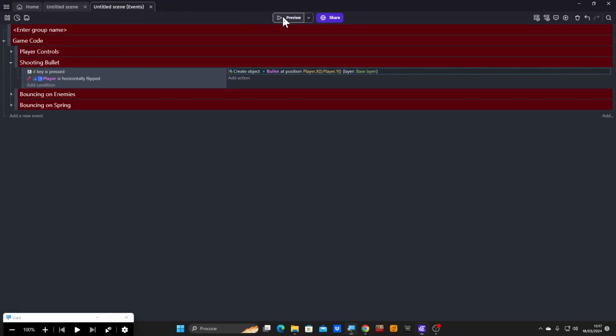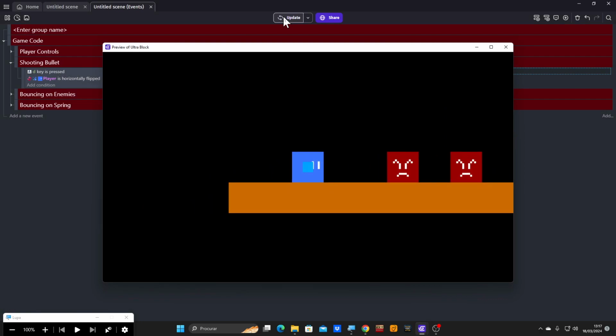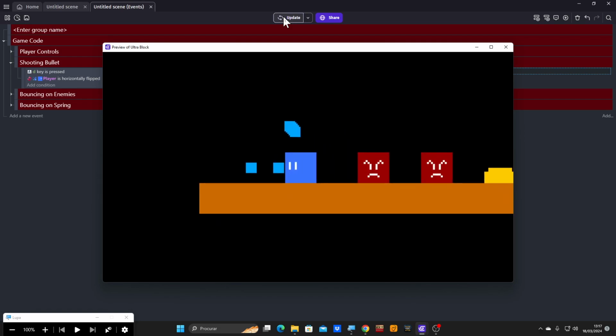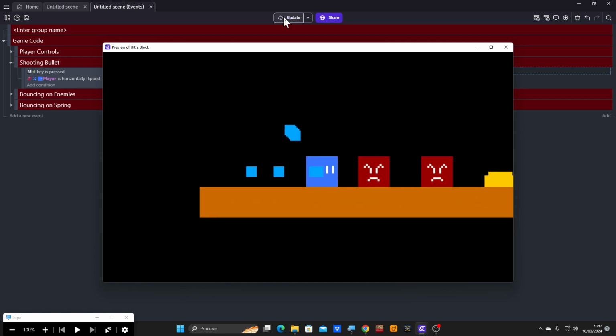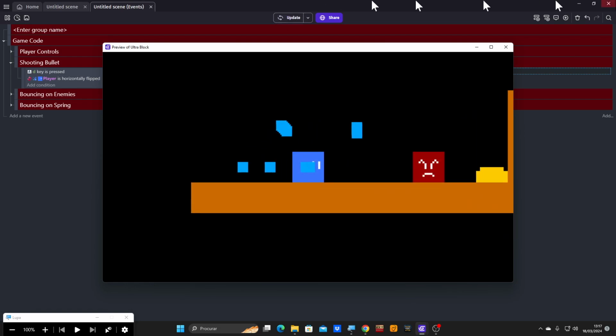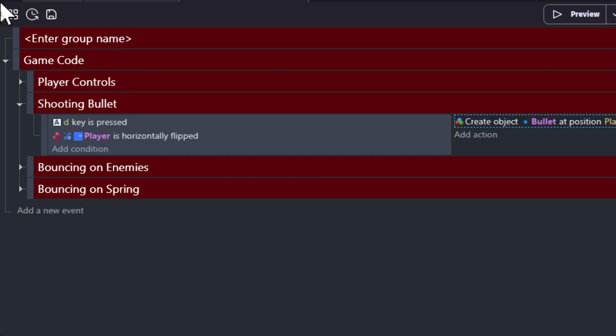And so, let's preview our game. And if I press D, it created a bullet. Look at that. Press D again, and D, and it's creating bullets. How cool is that? But that's not a very good bullet, because it's just standing there, right? We need to shoot it.